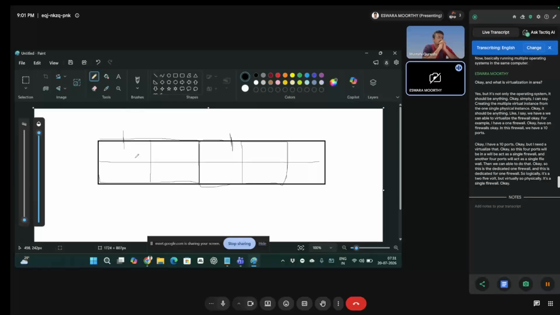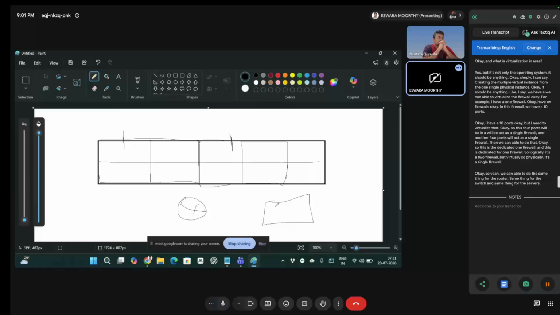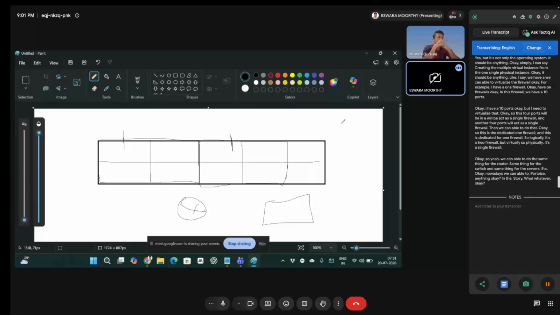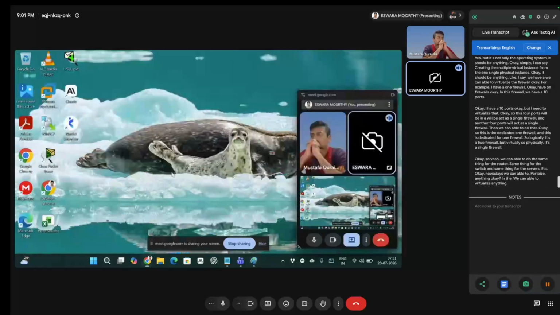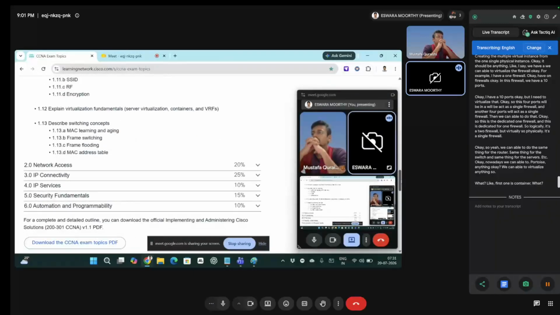We can do the same thing for the router, the switch, the servers, etc. Nowadays we can virtualize anything inside IT. So what are the types? The first one is the container. What is a container here?